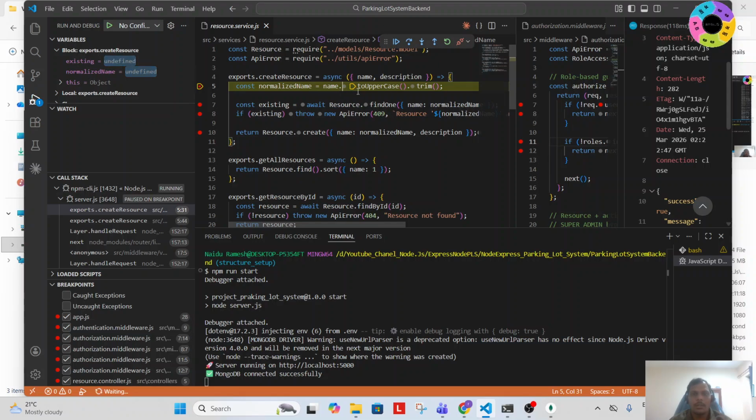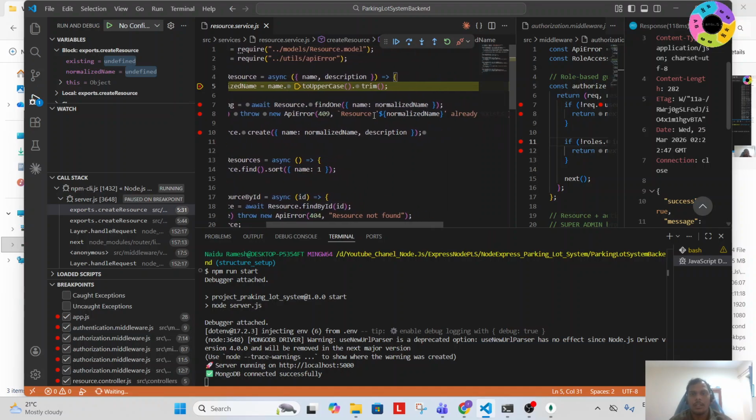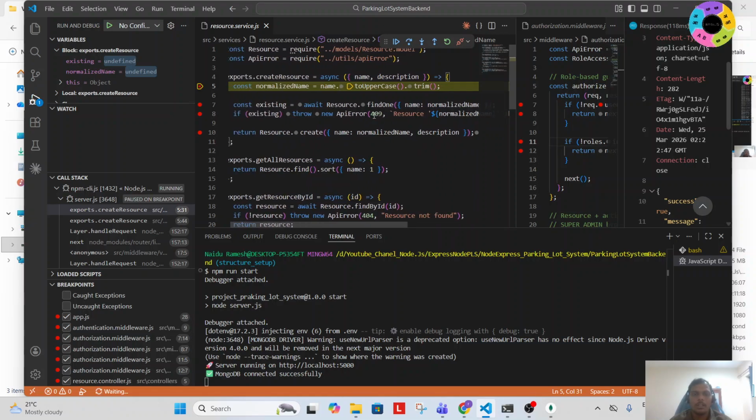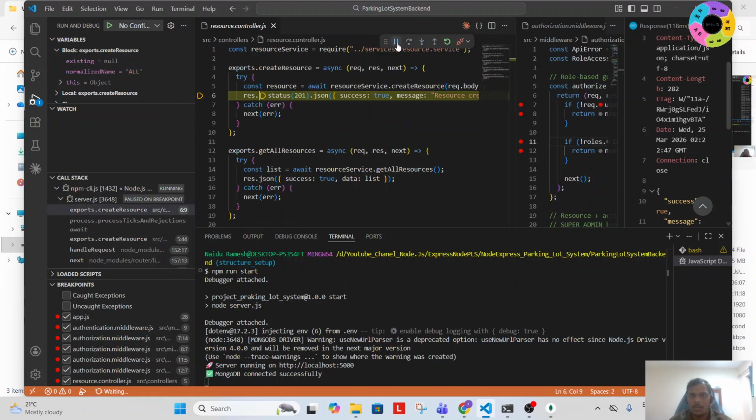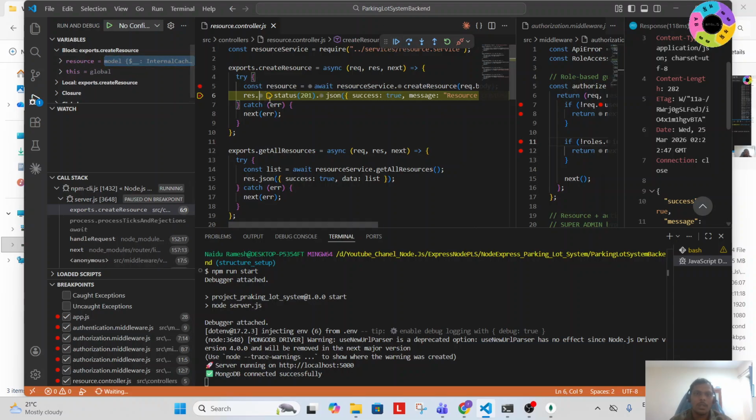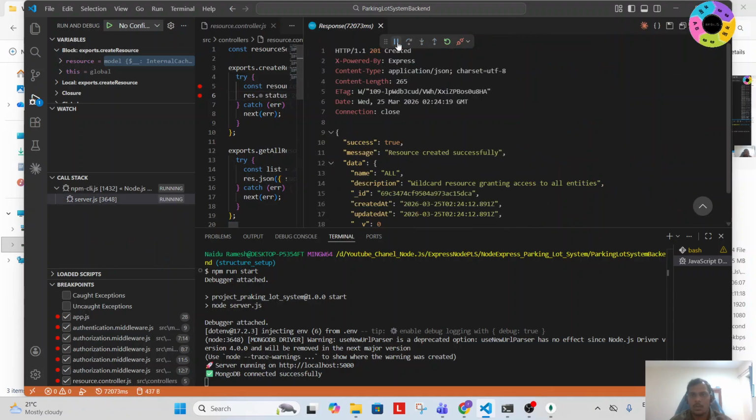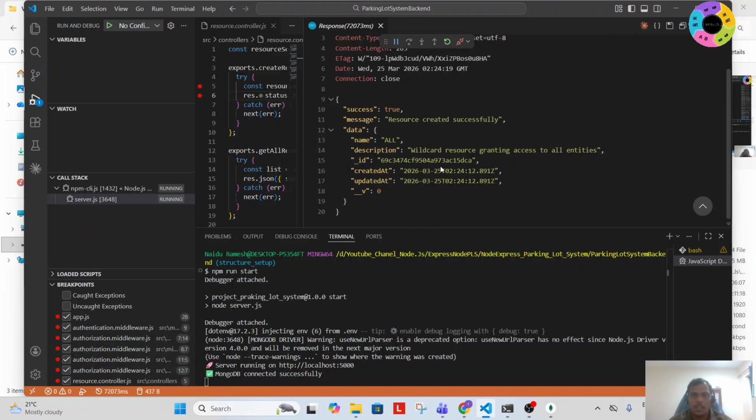I just make the resource name uppercase, since it is a standard to create resources in uppercase. That's it, nothing else. Now we're checking whether this resource already exists or not. If it already exists, we give the already existed error, otherwise we create the resource. So I'm creating the resource. Once we create the resource, we give 201, that is just a status code for resource created. Now see the response: success is true, message: resource created successfully.